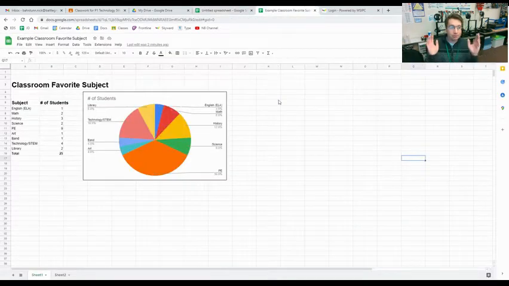Today we're going to do our classroom favorite subject. So you're going to have to, in a moment, go around and ask your classmates what is their favorite subject, and we're going to actually create this chart here. So on Google Sheets, you click on a cell. These are called cells. And you can type anything you want. It will fill it in.